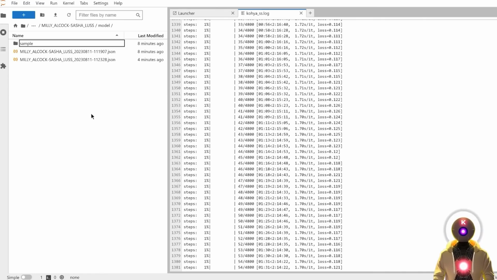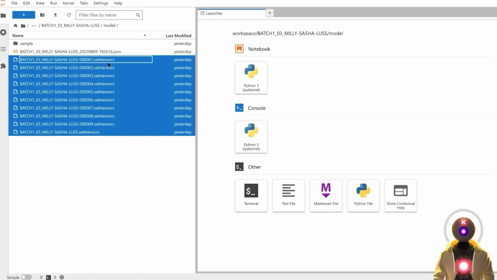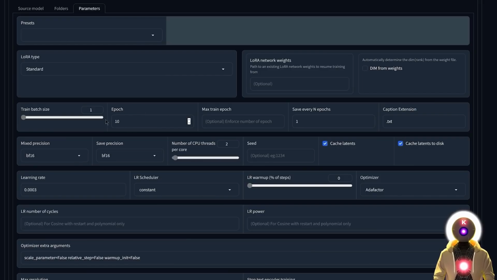Now obviously I've already done the training before, so here I'm gonna show you the screen of a model that has finished training. As you can see, we have 10 different models. Because since we trained for 10 epochs, and we save every epoch, it will basically save 10 different models.